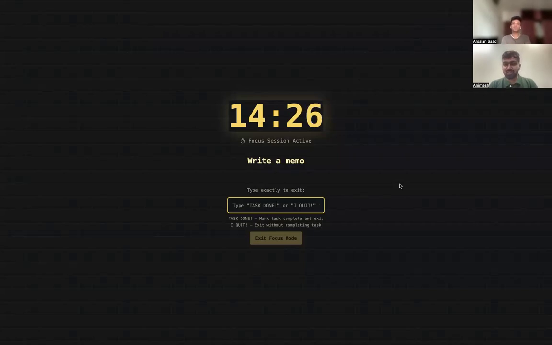So you open a task, you can scale it and write a memo, and you cannot exit this mode and you cannot see the list unless you explicitly type task done or you type I quit. And you need to type explicitly on the keyboard, and it's not two CTAs for exiting. Let's just try and see.